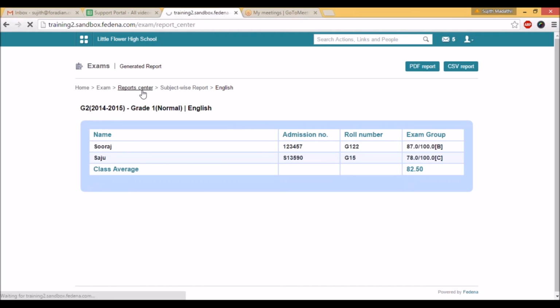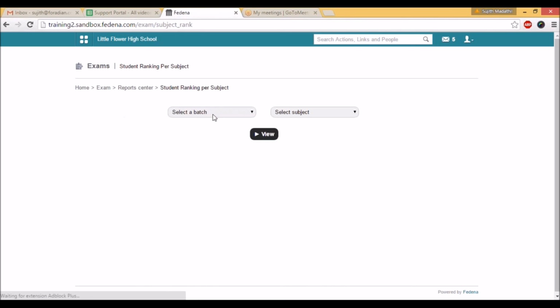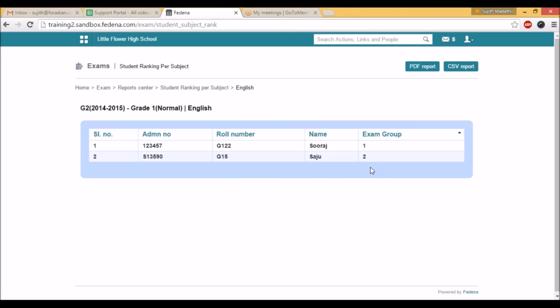In the same way, if a teacher wants to get the student ranking per subject, they can click this option and they have to select the batch and subject. You can select the G2 batch and subject. So this is all about the student report view option for the teachers.